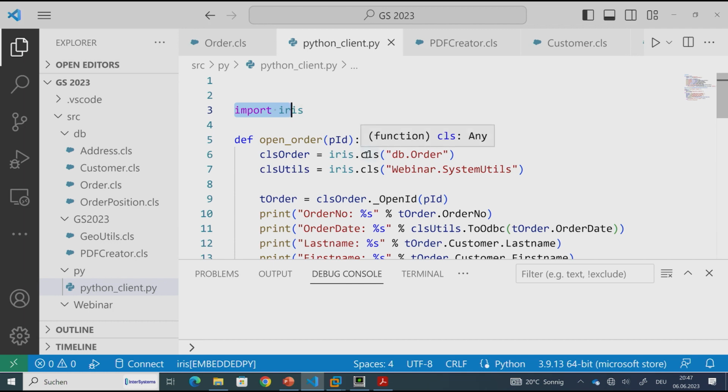.cls, that's a method here which returns a handle to an iris database class. So db order is my iris database class, and with iris.cls db.order I get a handle to this class definition. And the same is true with my iris.cls webinar.systemutils. That's a container where I have implemented some system utils for outputting or formatting my date, my order date here.